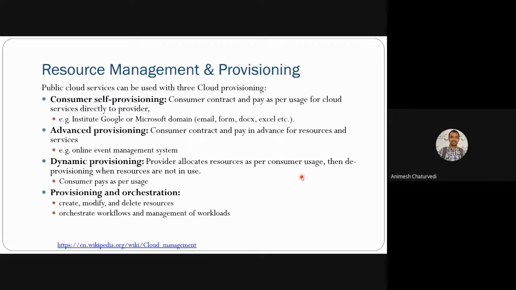Then provisioning and orchestration. What is provisioning? You need to create your own cloud, you need to modify your own cloud according to your documentation. You need to delete some resources if you want, and you have to maintain the orchestration workflow and manage the workload. It means you have to do resource management and provisioning by yourself. You are the owner of that whole cloud computing stack.